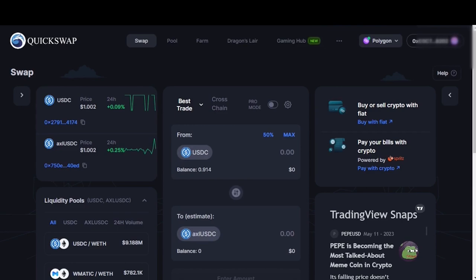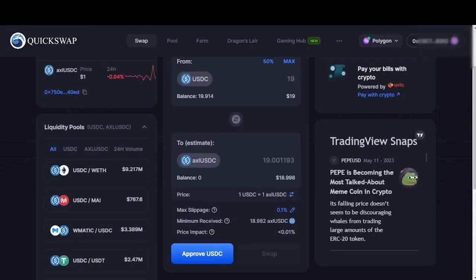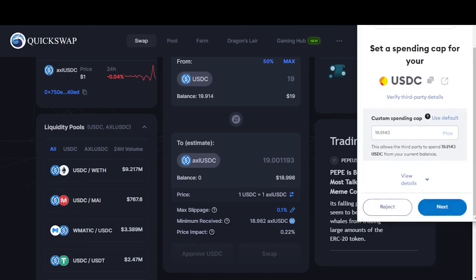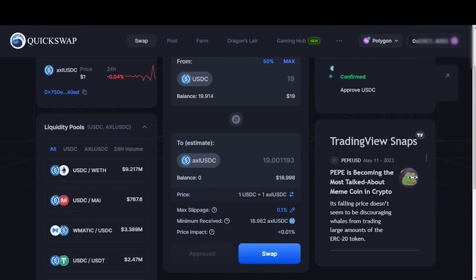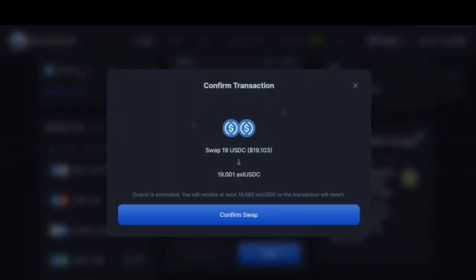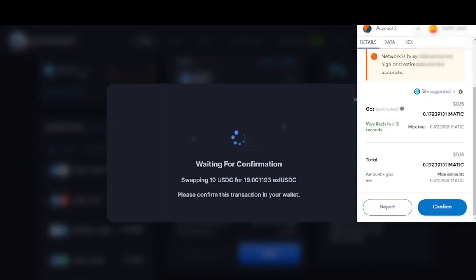Now choose how much you wish to swap. You will need to approve the token if this is your first time swapping this asset. Approve the new token, set spending cap, and click Approve. Now click Swap and Confirm, and then approve the transaction in your MetaMask wallet.